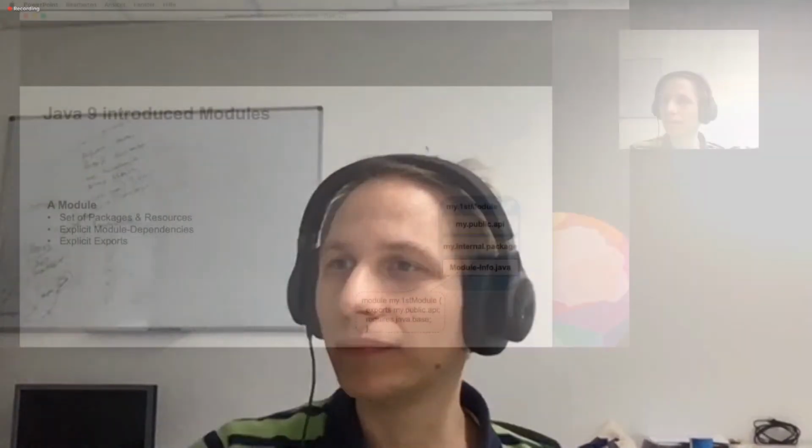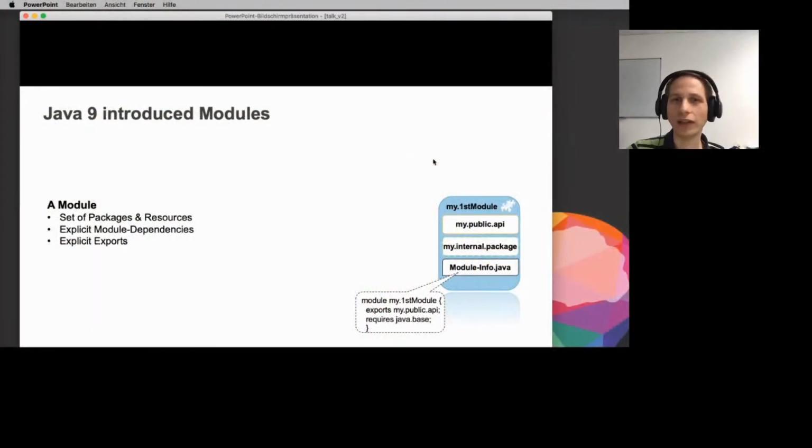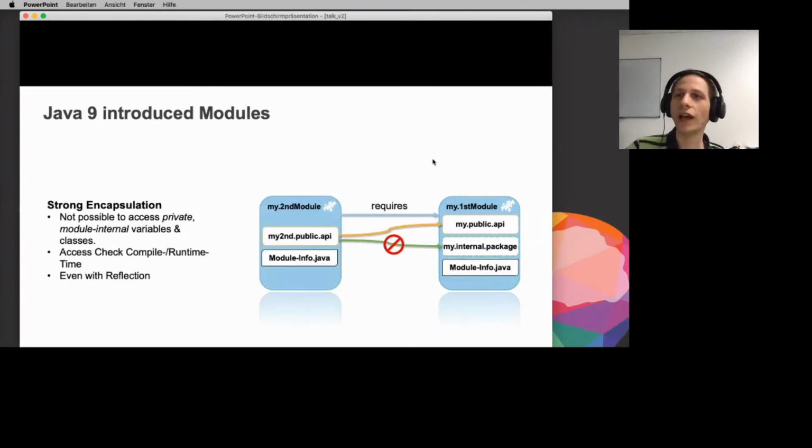Okay, the driver worked. So the module system now explicitly declares what packages are external and which packages are internal. And the strong encapsulation ensures that the guarantees are met. And even if I use reflection in my second module, any access to the internal types is still prohibited.